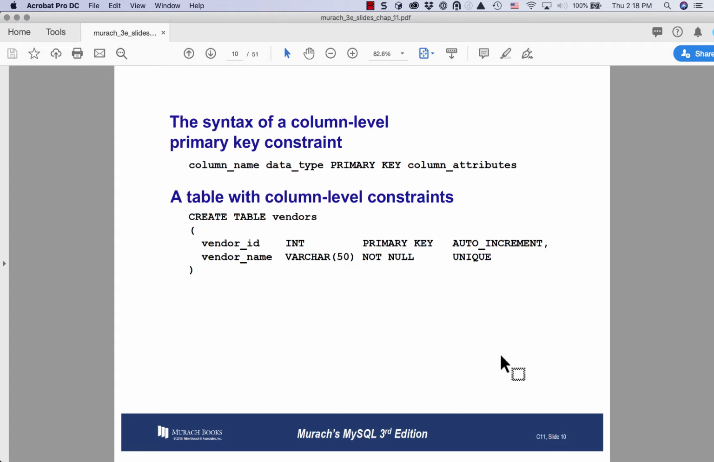Unique is called a constraint as well. So one of the things we can do is we can have the name of the column, we can have the data type, and we can just say primary key, and then we can have other column attributes. So here's a vendor's table in which we've used the primary key constraint at the column level. Vendor ID int primary key auto increment.